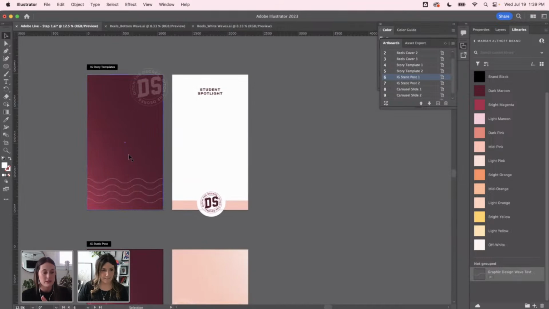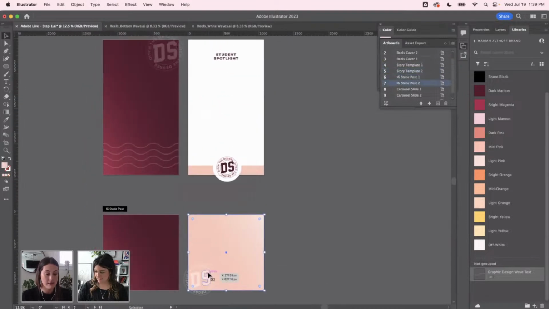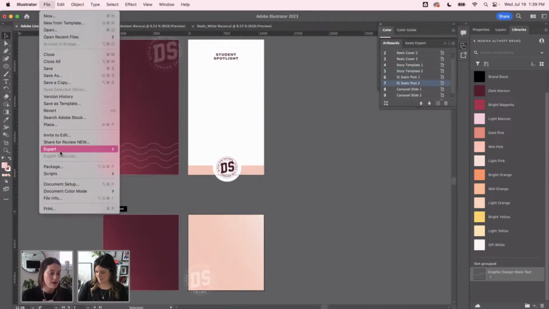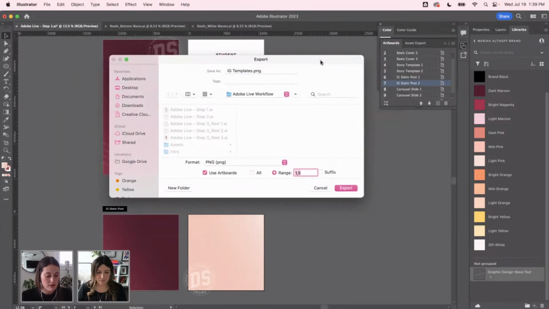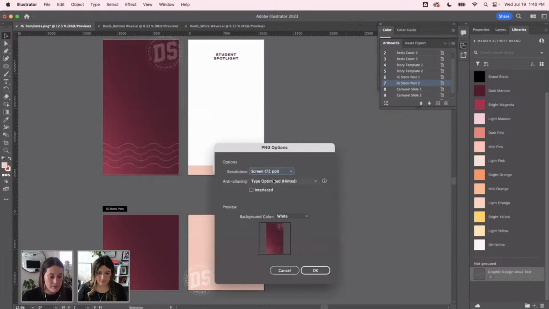A really easy way to do this is figure out, okay, this is artboard 4, 5, 6, and 7. So I'm just going to go to File, Export, Export As. I'm going to say IG templates, choose Use Artboards, and for the range, what did I say? 4 through 7? 4 through 7. And they can be PNG, they can be JPEG, whatever you want. And we will export them.